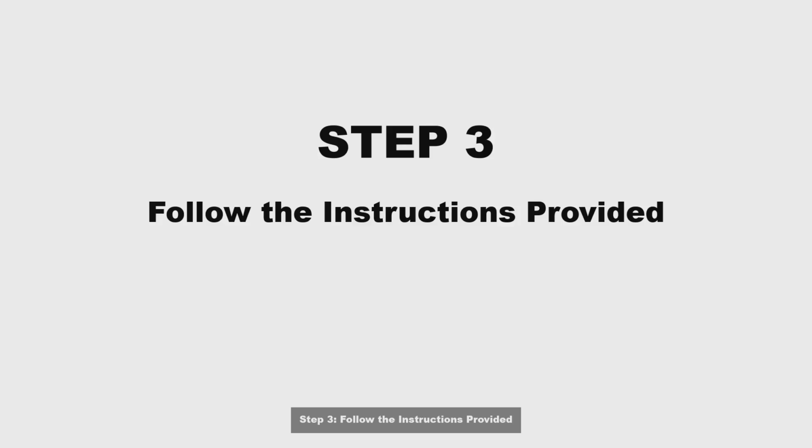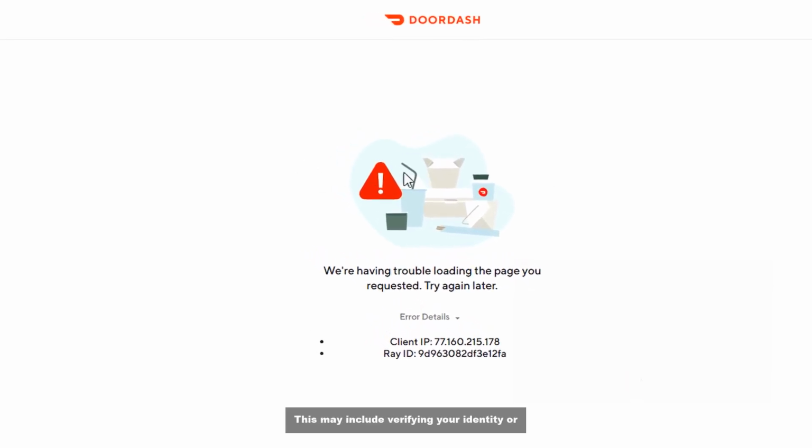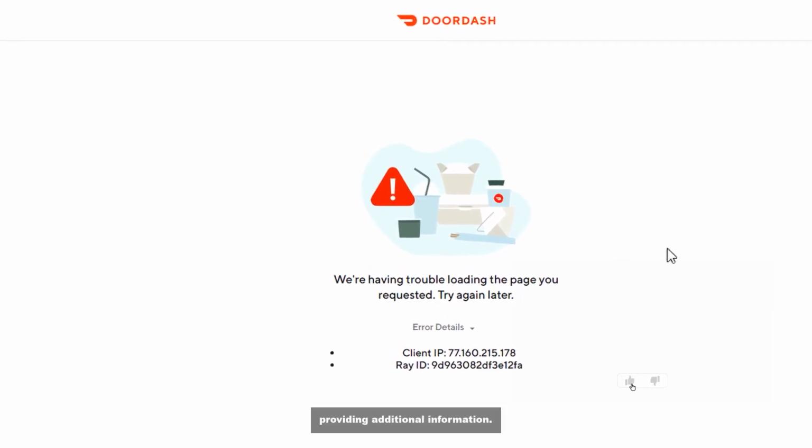Step 3. Follow the instructions provided. Once you receive a response from DoorDash support, carefully follow their instructions. This may include verifying your identity or providing additional information.